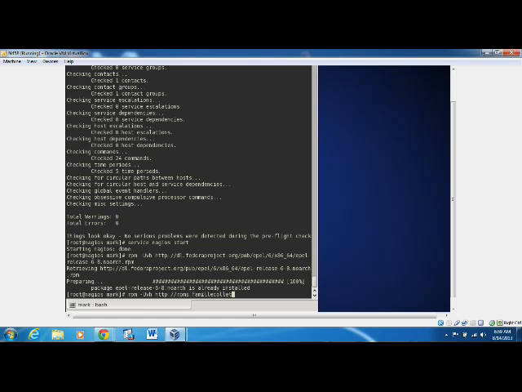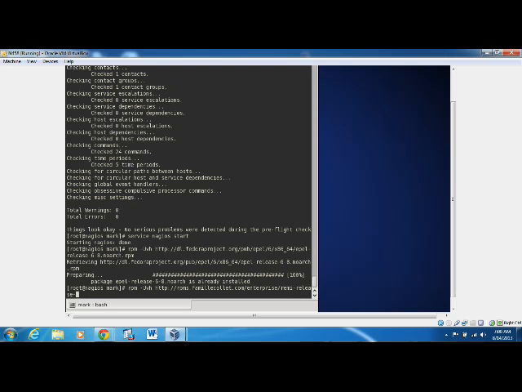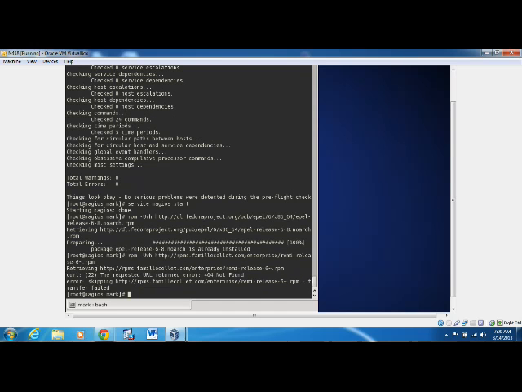So rpm.famillecollet.com/enterprise. As many of you have found, as you start Googling and searching for how to install Nagios, there are just all sorts of instructions out there.